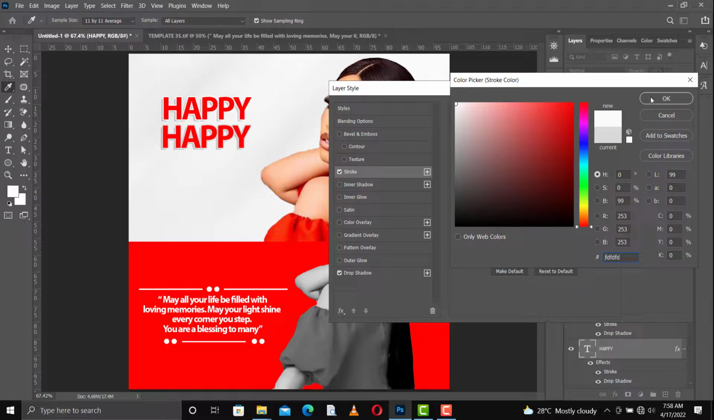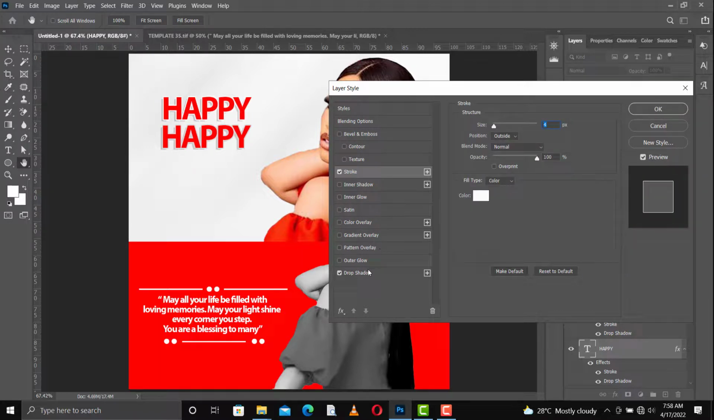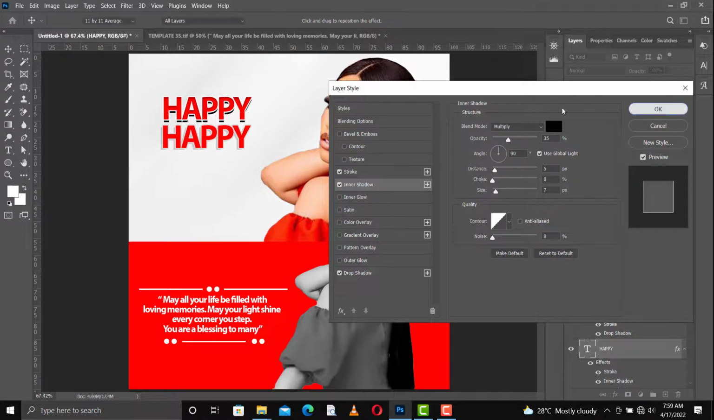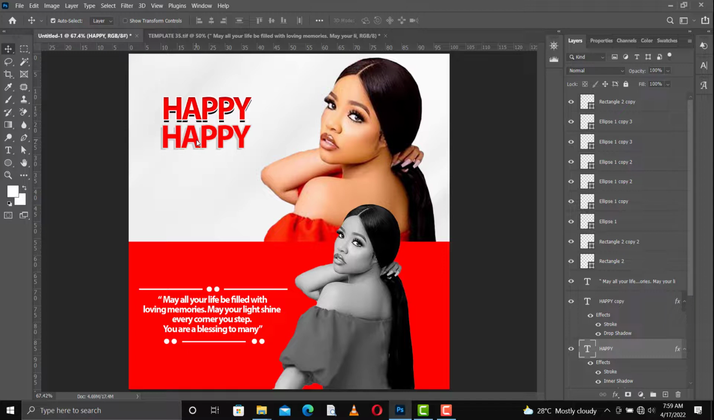So I will click on it and go for blending option and add some strokes. Then from here I will add some drop shadows, increase the shadow, something like this. So I'll make sure my shadows are well visible. Then I'll add some kind of inner shadows to it. Then I'll also make sure the figures are well set.